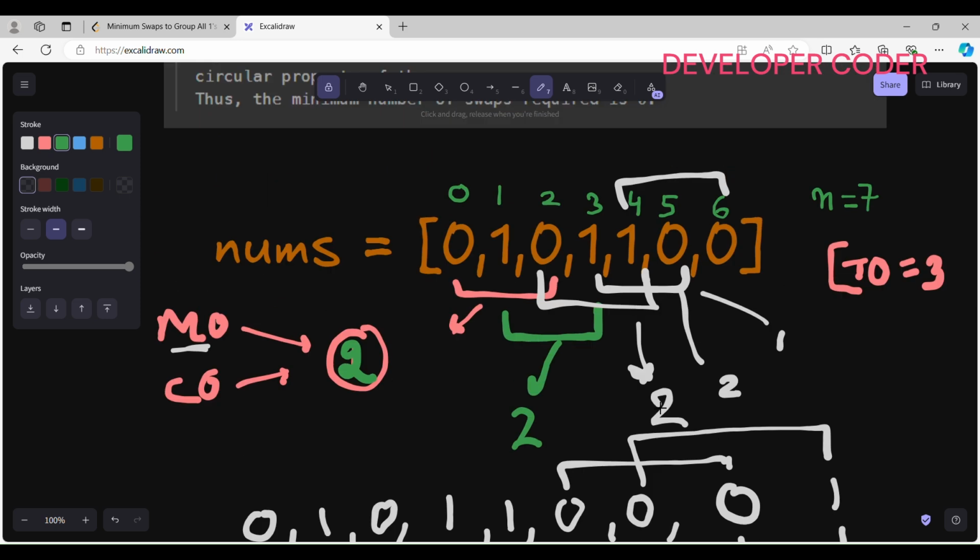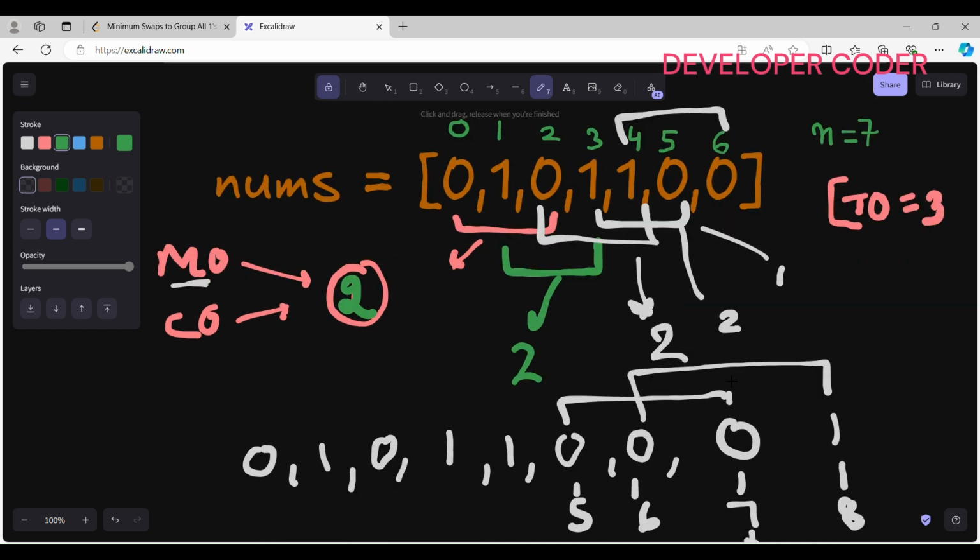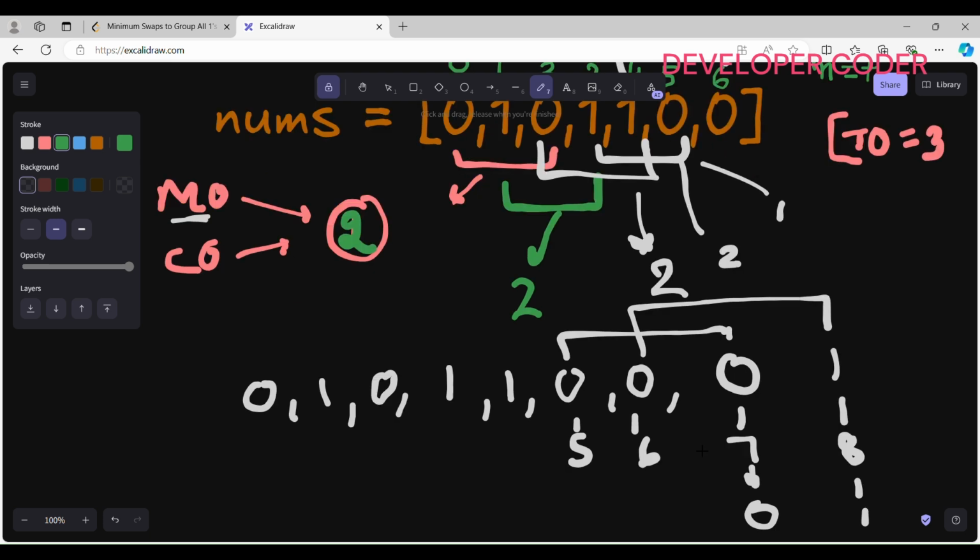Last time I checked till 4, 5, 6. Since this is a circular array, now let's check for 5, 6 and 7. In 5, 6, 7, the current number of ones in this window is 0, and the max number of ones that I have is 2, so I don't need to update this. Then check the next window. In this window 6, 7, 8, the current number of ones is 1, and the max number of ones that I have is 2, so I don't need to update. That's it now.